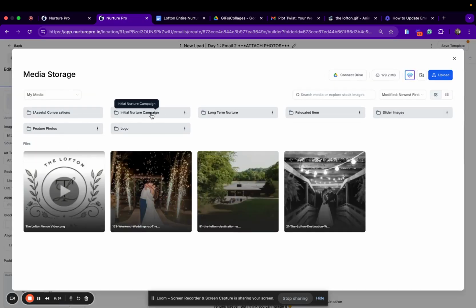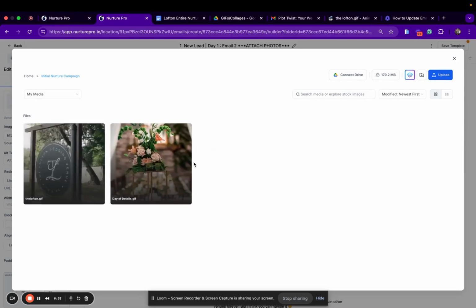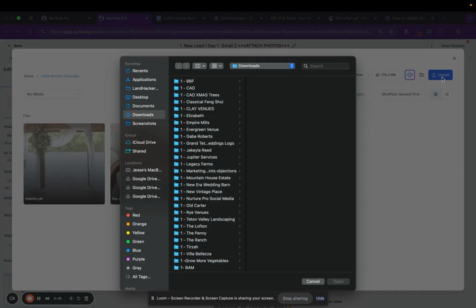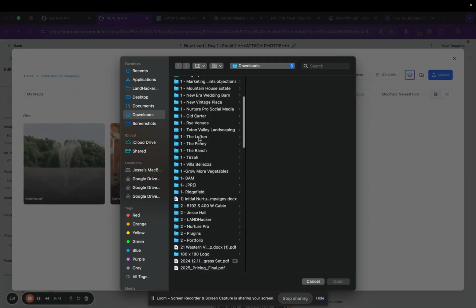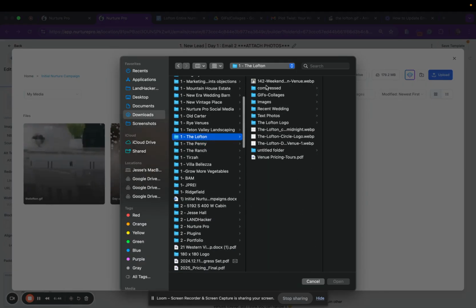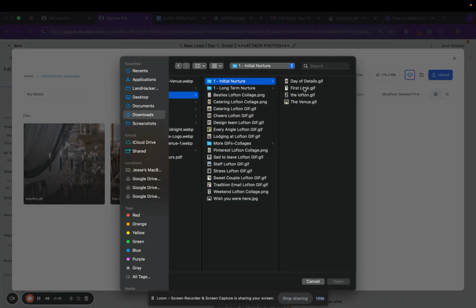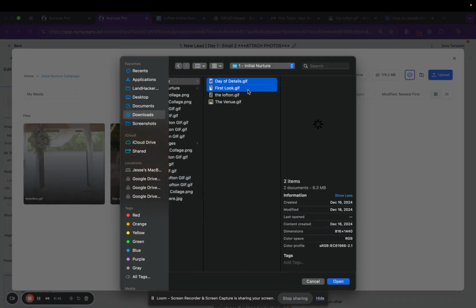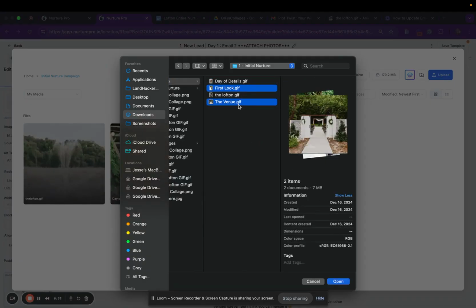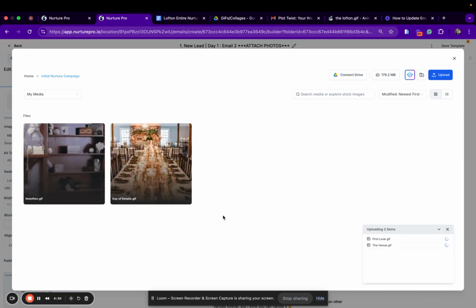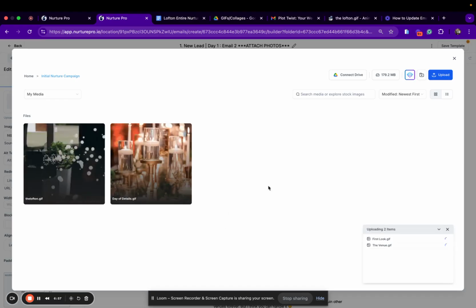We'll want to go to our initial nurture campaign folder. We'll have a folder for each of the different workflows that we're adding the GIFs to. So go ahead and upload the initial nurture GIFs. So it was the first look and the Venue. Go ahead and just upload both of those since we know we're going to be using both.